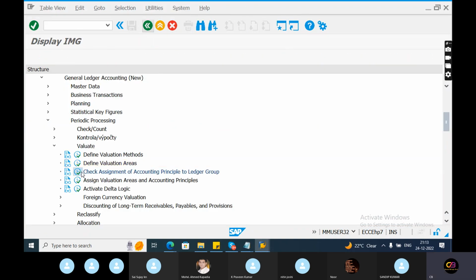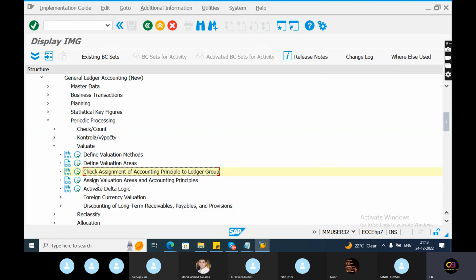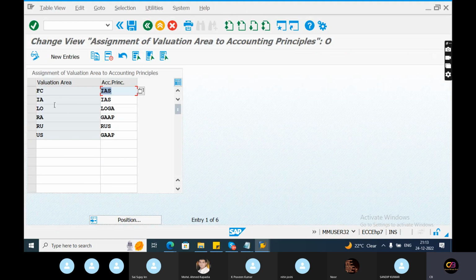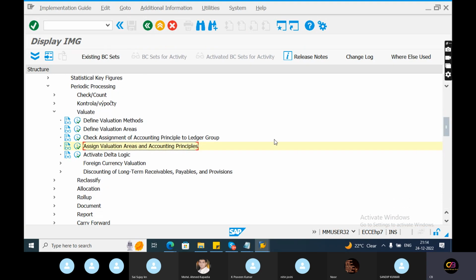Then check the assigned accounting principle ledger. Here the accounting principle should be linked with the leading ledger. That is very important. Whatever accounting principle is there should be linked with ledgers. Then assign valuation areas to accounting principles, so this area should be linked with the accounting principle. Finally, you can do the account determination, where we need to assign the back-end GL accounts.